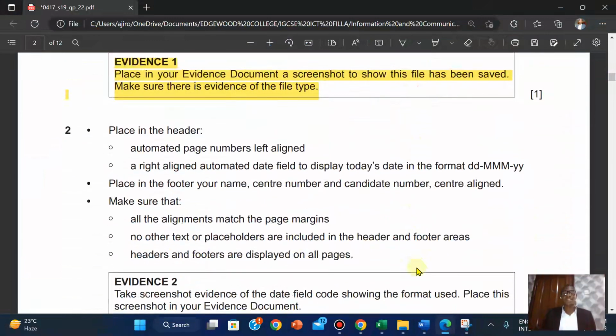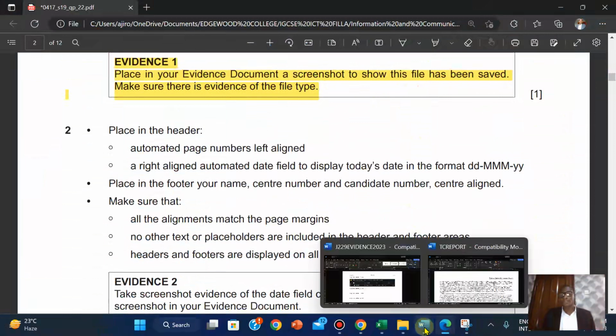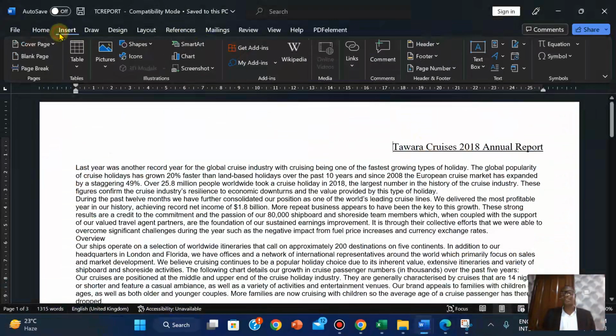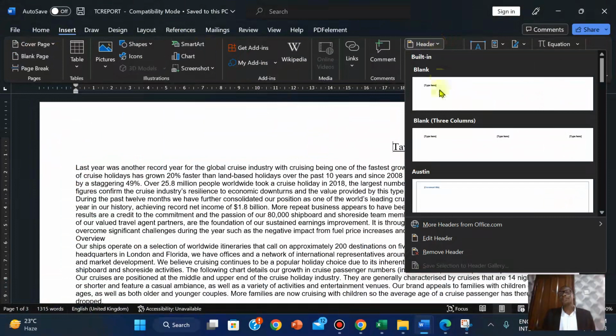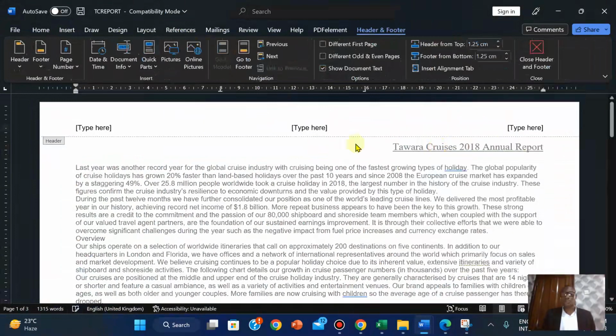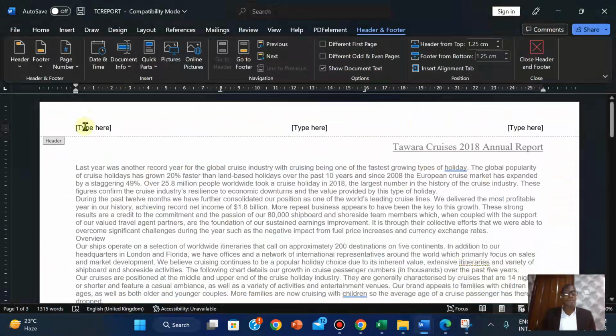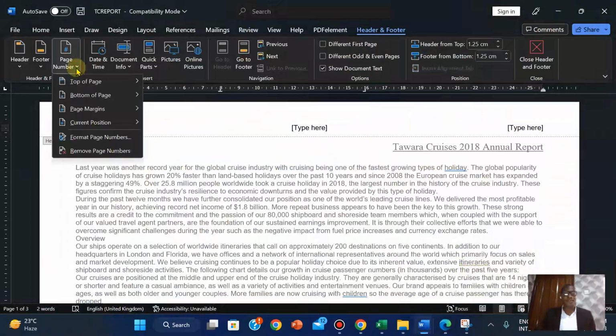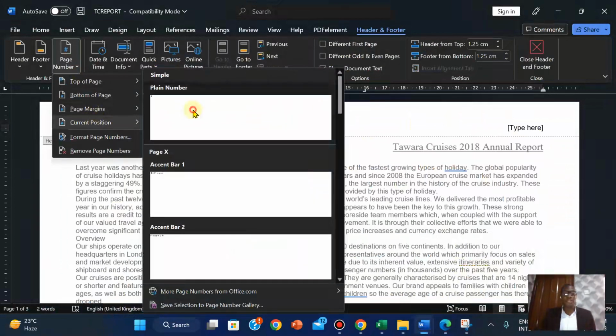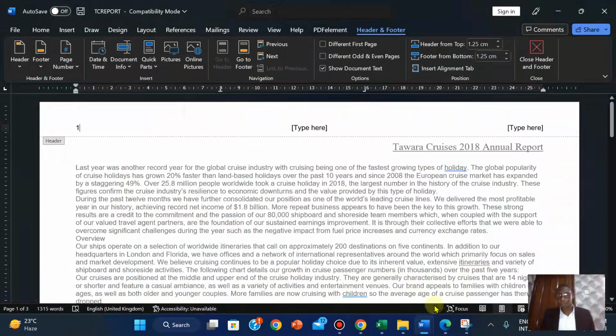Now, question 2 says, place in the header the following. So I'm just going to click on the insert tab, click on header, click on the 3 columns. Now, automated page numbers left align. So we're going to have the automated page numbers left align. So for the automated page number left align, I'm going to click here, come to the page number, current position, and I'll click here.